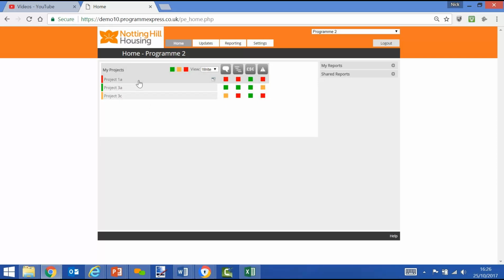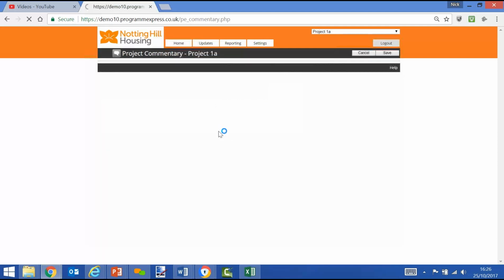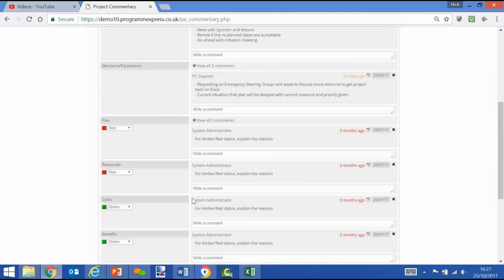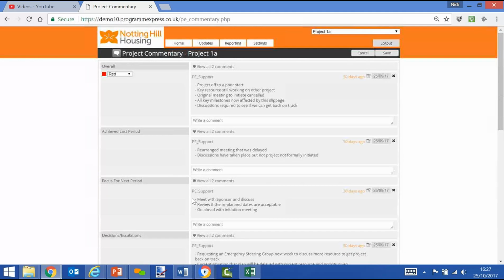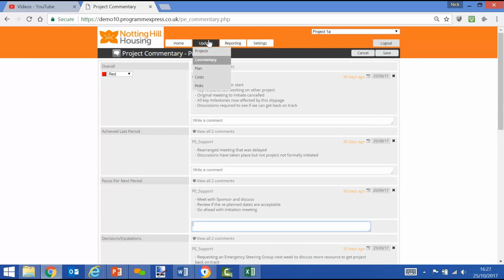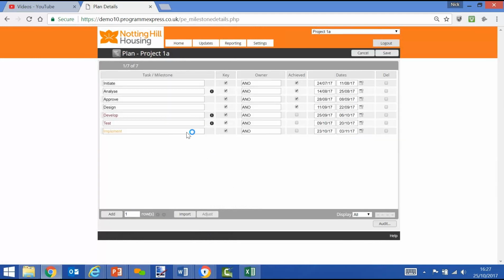So for example, project manager, project 1A, they will click on the square for commentary. They will update the commentary in terms of overall status, achieved last period, focus for next period, and these are only configurable threads, so you can configure those threads to whatever you want them to be, and there are plenty more configurable threads within here. They'll see what they said last time, make the update in these boxes, and when they've done that, they'll move through to the next module, planning, and there we will see the plan for this project, and they will amend the dates, add tasks, etc.